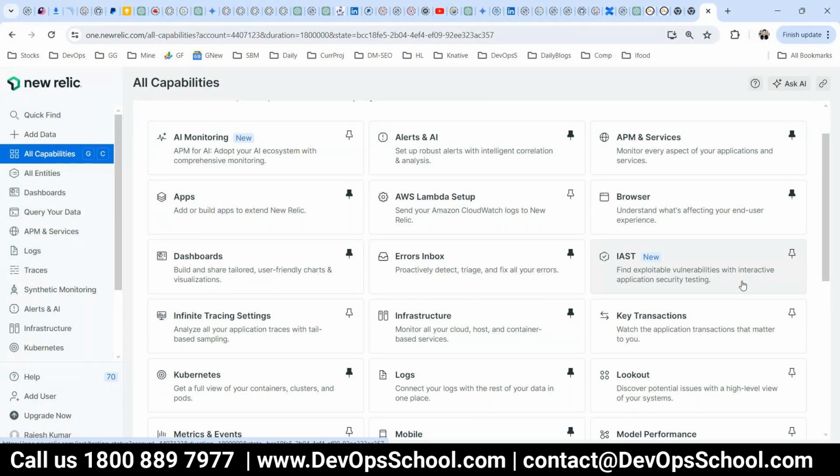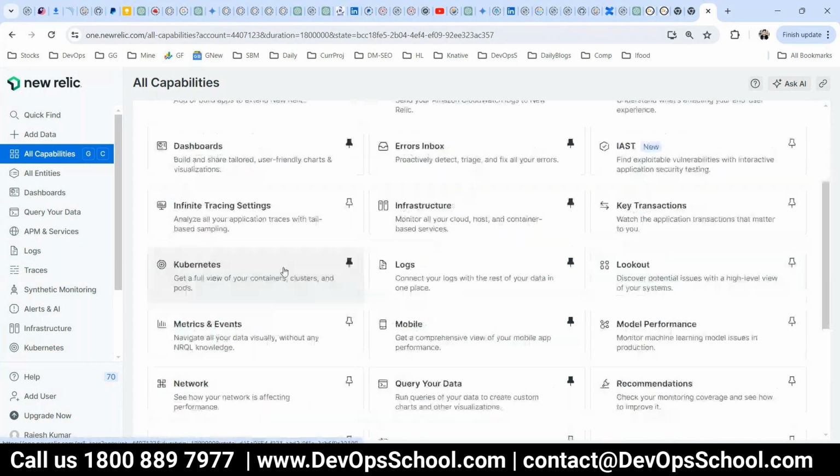So that is something which you can do. Here in flight tracing settings, you have it for analyzing all of your application traces with a tailored weight sampling. Now this is infrastructure monitoring. You have lots of database operations, key transactions also you can manage from here.